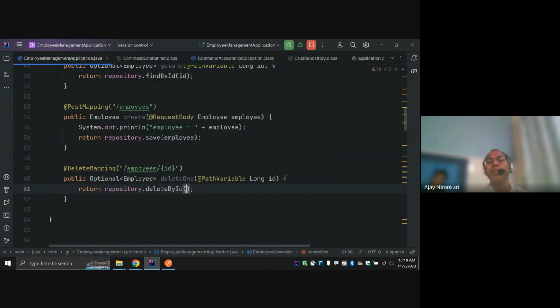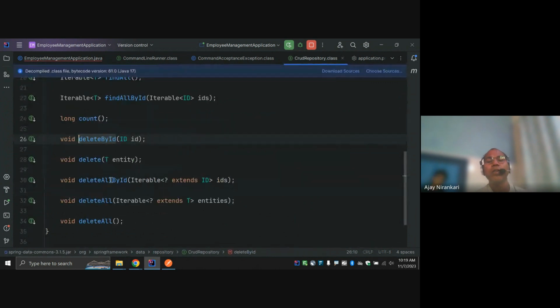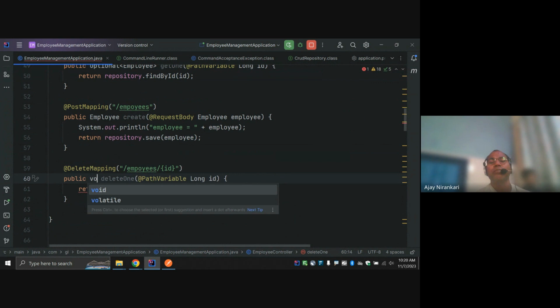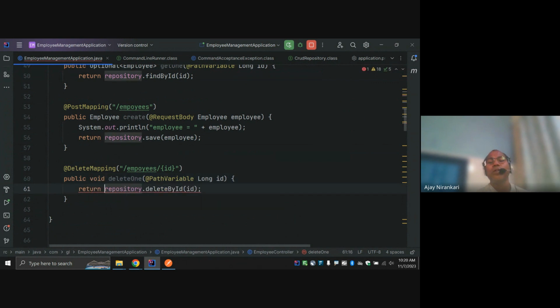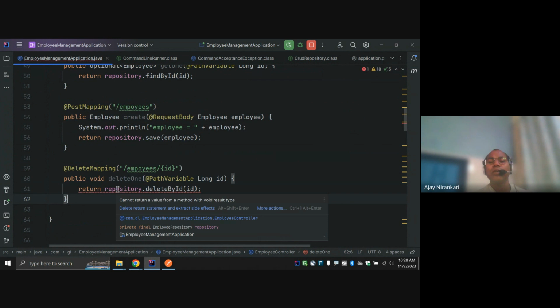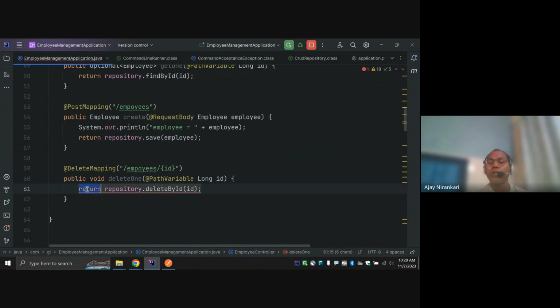I say delete by id, I pass the id, and this id must be deleted. This method deleteById I think is not returning anything. This is a void method. Notice this is a JPA class thing, so it does not return anything, it is void, so you have to write void. Again, the delete method has a side effect, it does not return anything.